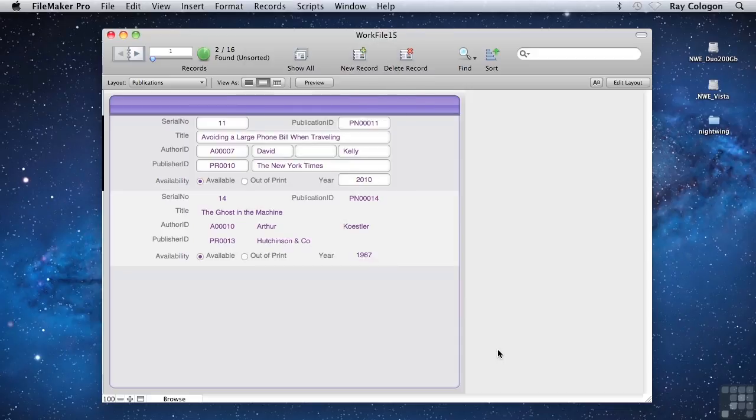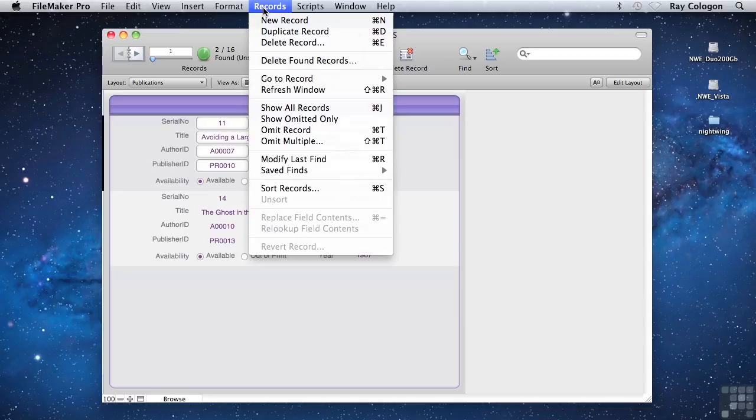Another option would be to perform the find again, but make some slight changes or additions to the search strings you entered. If you decide to do that, you'll be pleased to know that you don't have to start from scratch. FileMaker has a command named Modify Last Find that will reinstate the find criteria of the most recent find request.